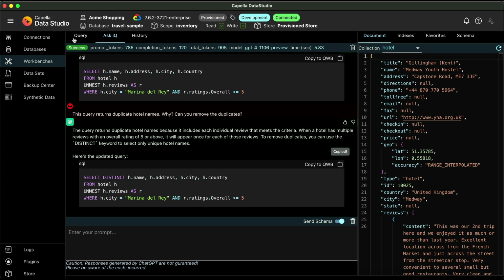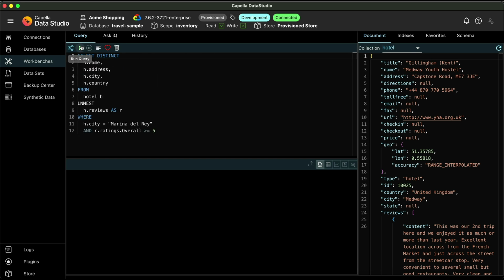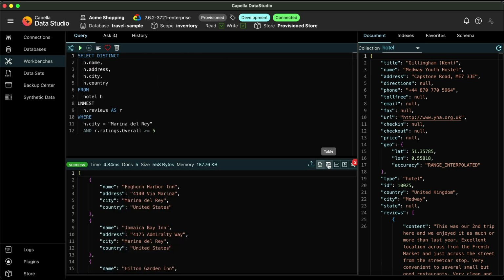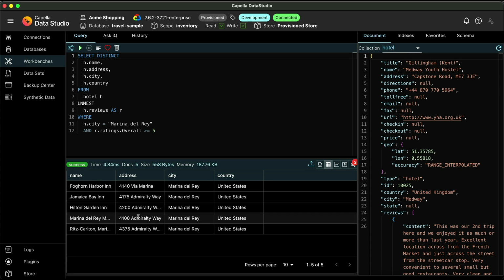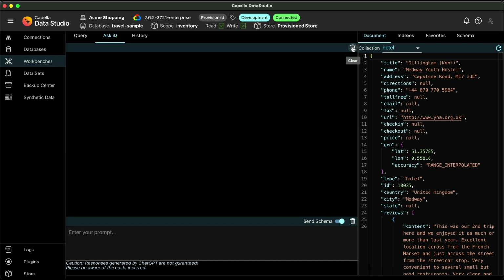Let's copy this to the query panel. Make it pretty. Run the query. Check out the table view. Perfect. Each time we continue the chat, the previous responses are sent to IQ. So, for a brand new chat, clear that chat.